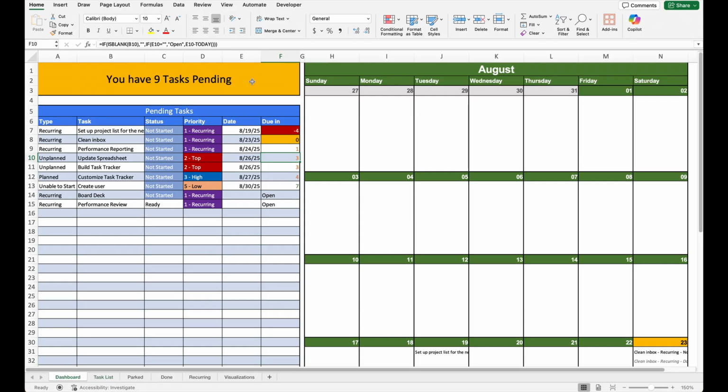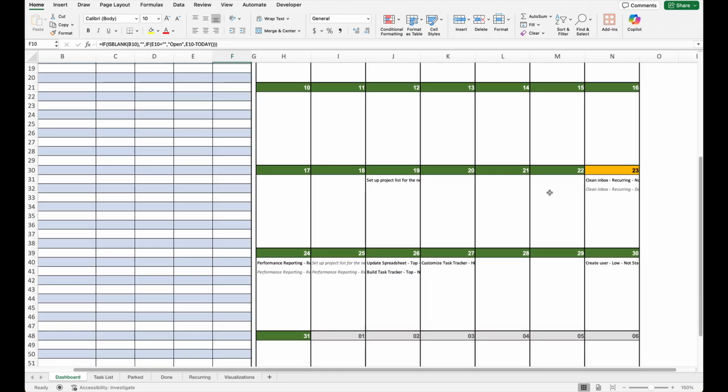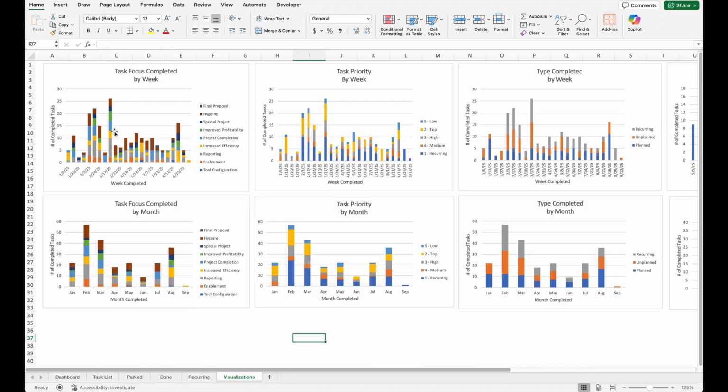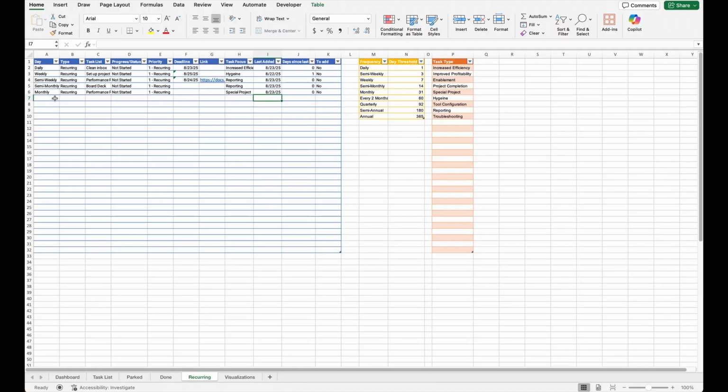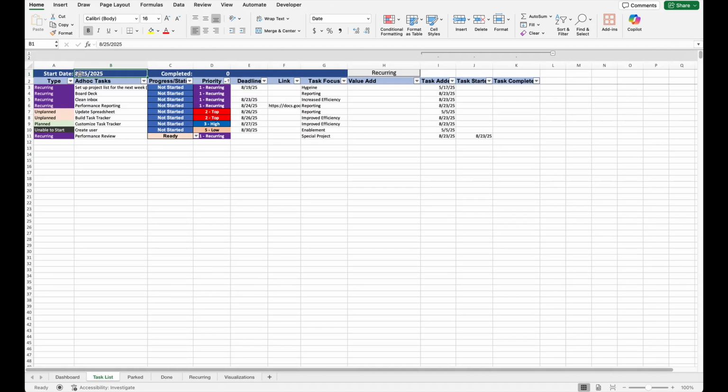On the dashboard, you can see exactly how many tasks are pending, what their status is, their priority, as well as your dates. Over here on the calendar, you can see exactly what's due on each date, as well as the status. On the visualizations tab, you can see exactly what's been completed each week, as well as month for different categories. On the recurring tasks, you can set different recurring tasks, how often you want them to recur, what the task will be, and all the details there. You can adjust the different day thresholds right here, and the task focus drop down right here. Each week, you'll update the start date to whatever the next Monday is, and that's essentially it.